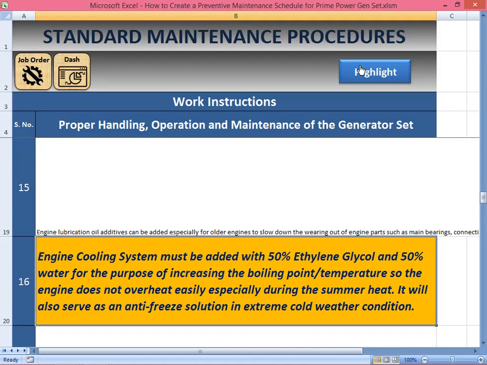But it's also not good to have 100% ethylene glycol, because it will eat up some components, especially those that are aluminum type of components, or even the cast iron type of metal. This is bad for the metal, the ethylene glycol 100%. So it should only be 50% glycol, 50% water.